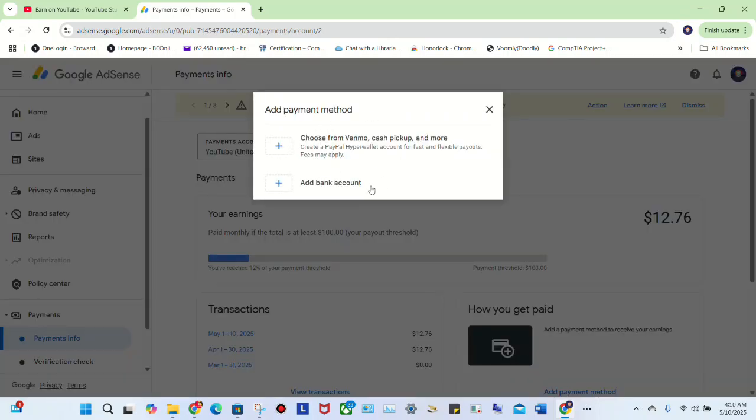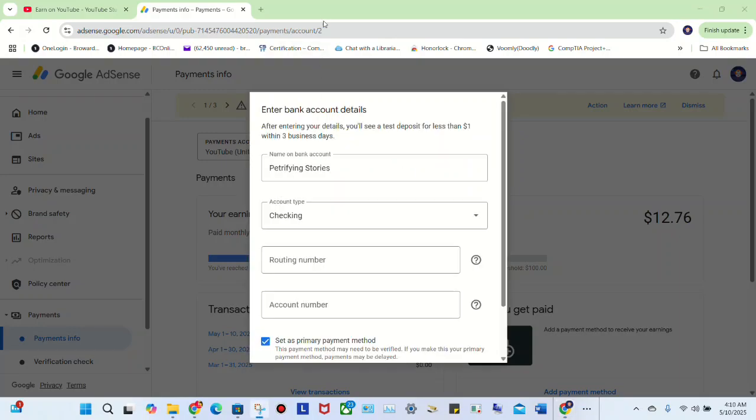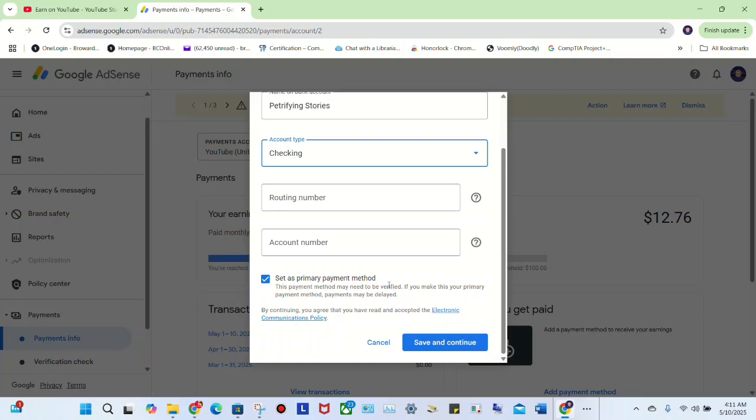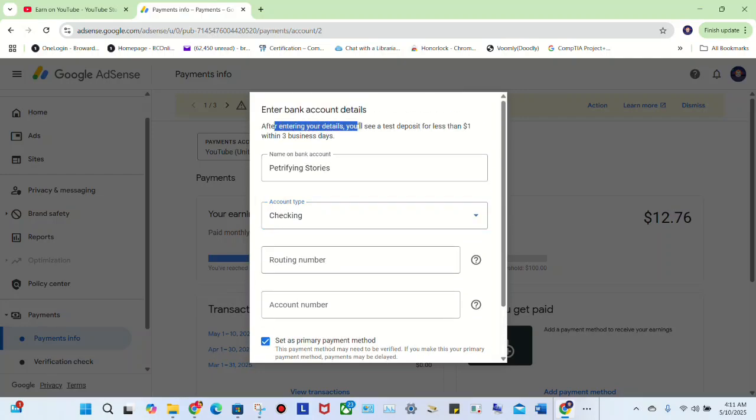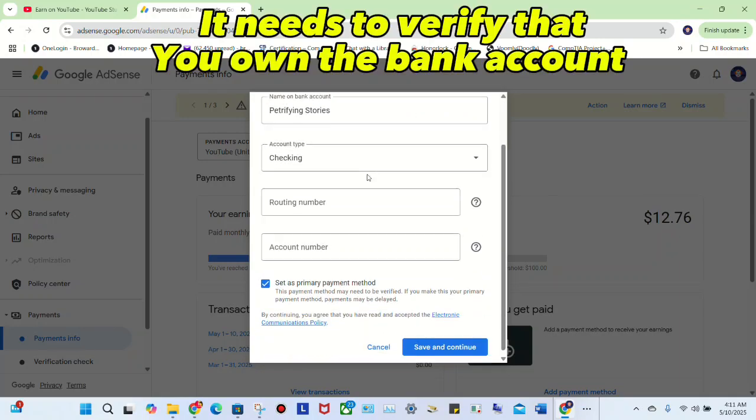And then we can actually add a bank account or choose from Venmo, cash pickup, and more. So I'm going to add a bank account, but you can choose either one. All right, this is where you put your name, checking, savings, business, whatever, and then routing, account number, and then it says up here after you enter your details, you'll see a test deposit for less than $1 within 3 business days. So it's doing a trial deposit verification.